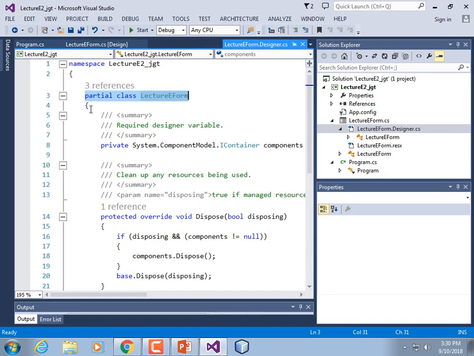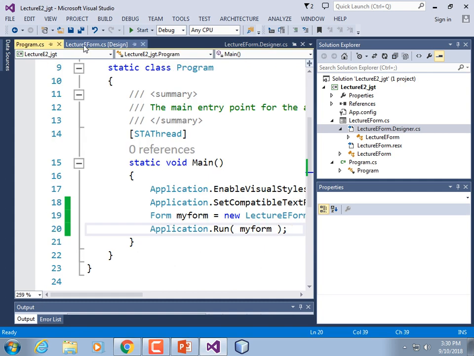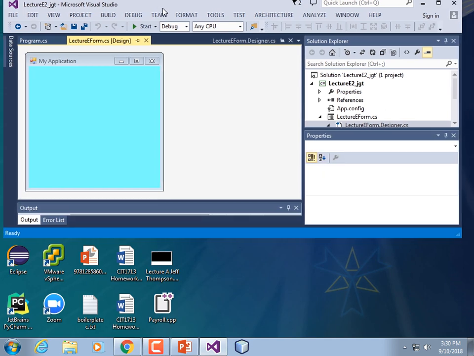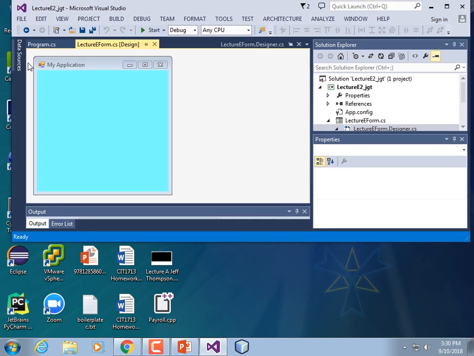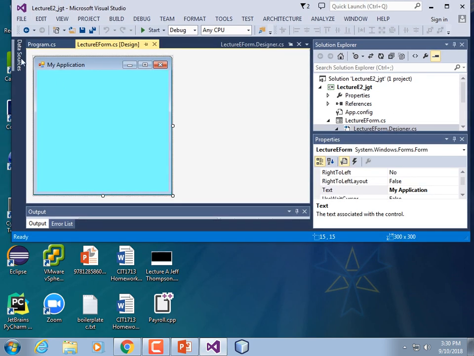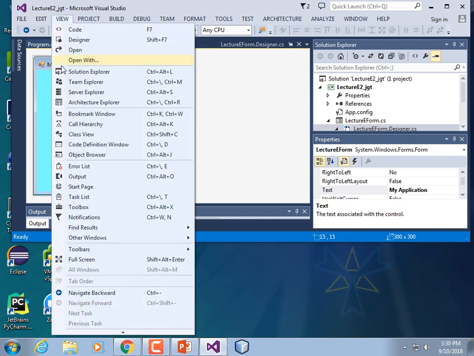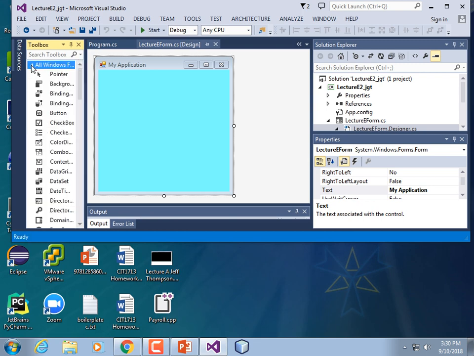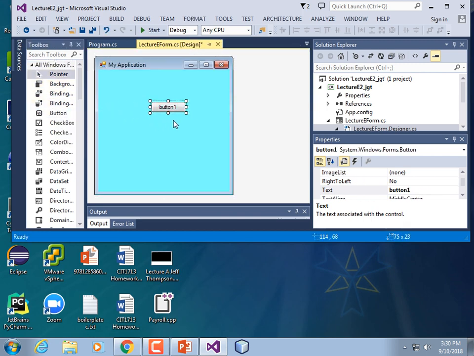I'm going to come back to my designer, and I'm going to go to the toolbox. I said I'm going to go to the toolbox. Alrighty. View, toolbox. Here we go. Windows Forms. Button. Maybe we ought to call it something else.